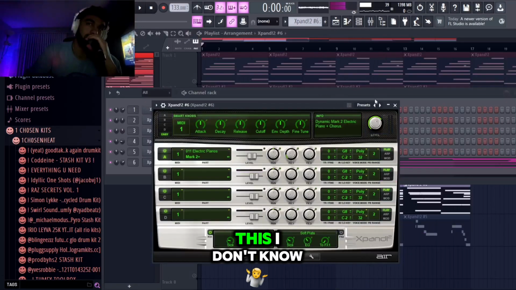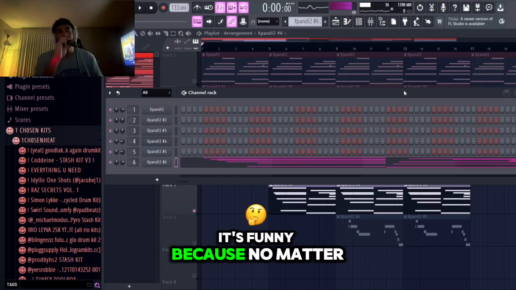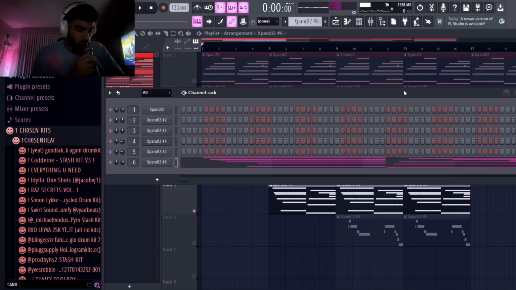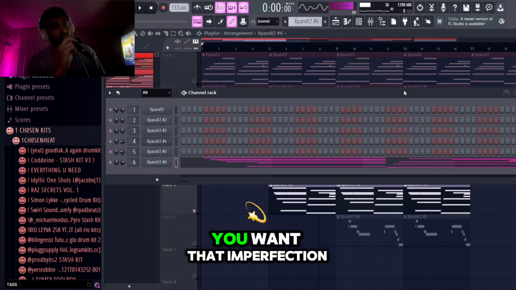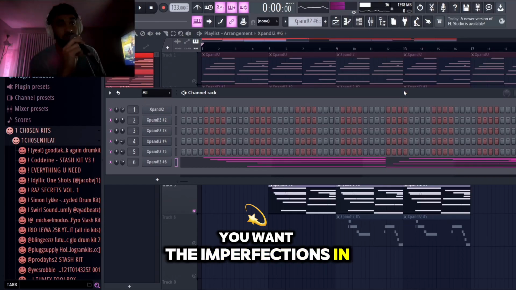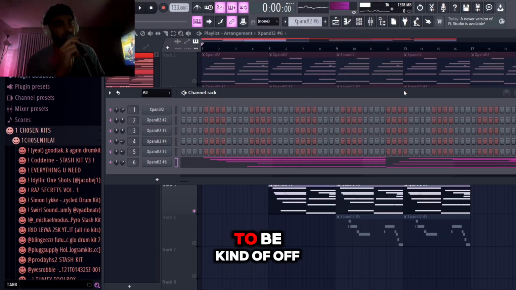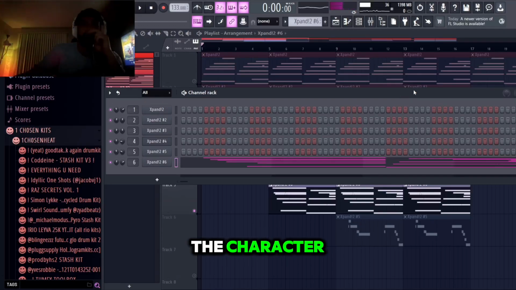It gives it this feeling like a human actually played it. It's funny because no matter how good we get with the computer and how much we quantize and everything's perfect, you want that imperfection. Isn't that the ironic thing, you want the imperfections in your music. You want stuff to be kind of off, kind of dirty or gritty, because it adds the character and the texture to your sounds.